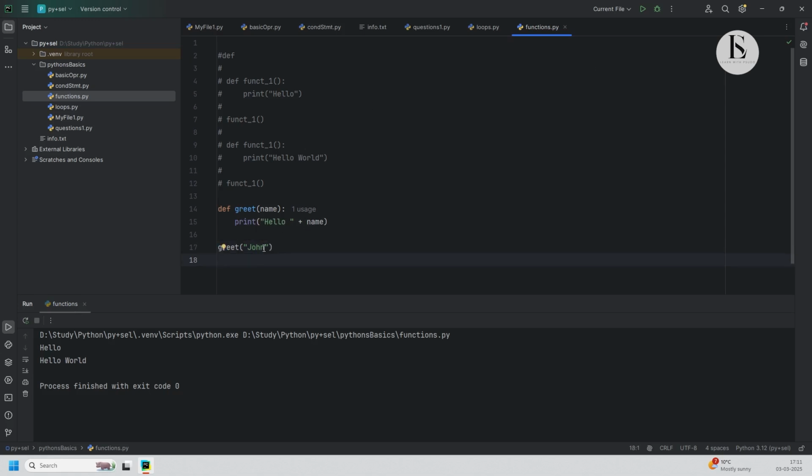What it will do is this John will be passed on to my function inside a variable called name, and we are printing the name inside this function. So if we run this, it will give me hello John. Clear? Now what happens if you don't pass any variable here? What happens if you don't pass this John here?